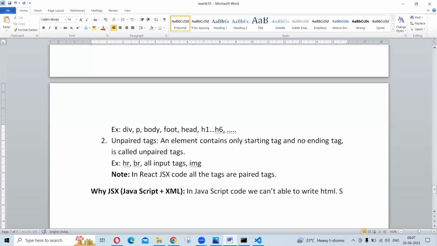So what did the React team implement? The React team implemented JSX code, same as HTML, which can be embedded in JavaScript code. That is the reason. To clarify the statement: in JavaScript we can't write HTML, so the React team implemented JSX code, same as HTML, which can be embedded in JavaScript code. This is one of the best features.